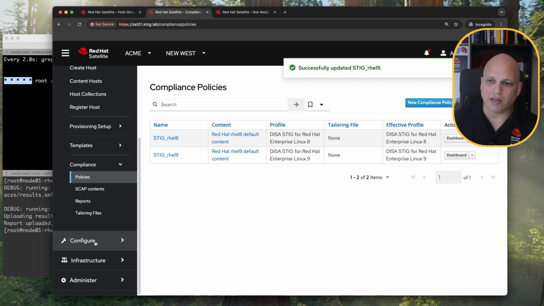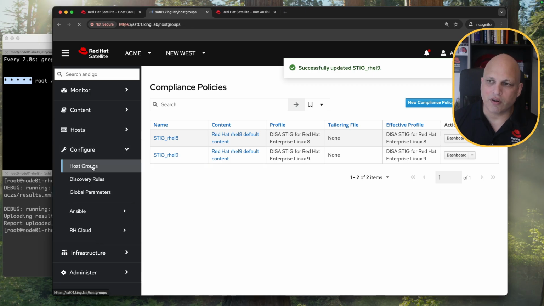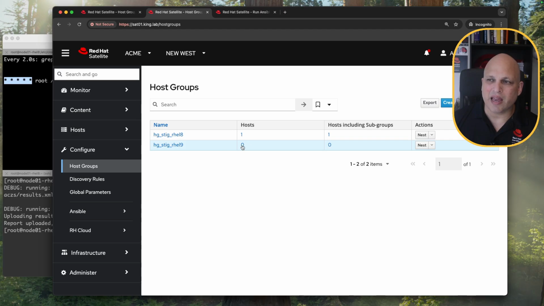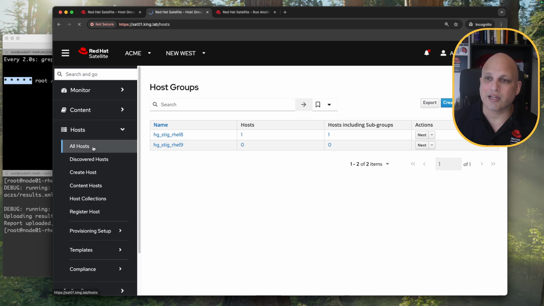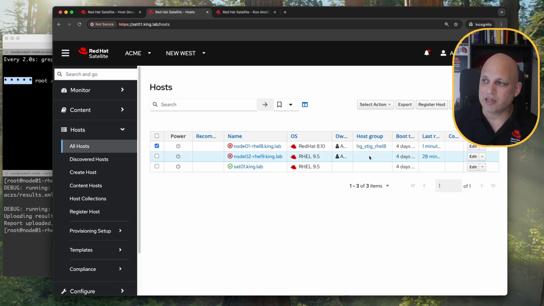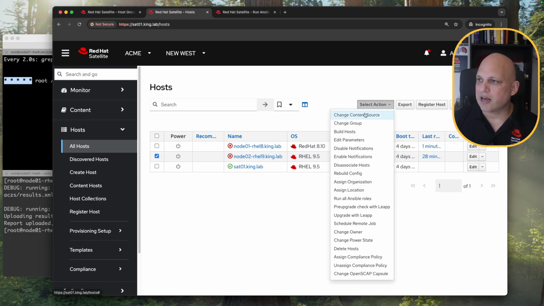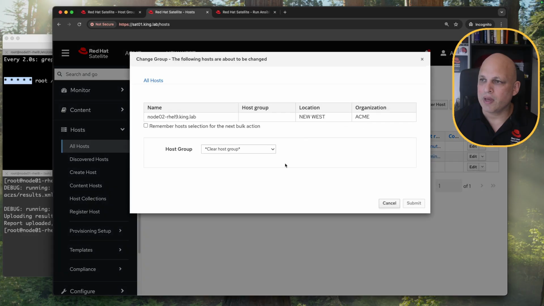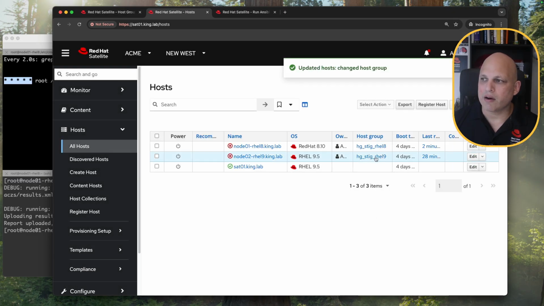I can click on the left menu, configure, host groups. We cannot see any machine over here related to, eventually this will happen. I cannot see any machine associated with this host group. And why is that? Because we didn't assign yet. So let's come back to hosts. See, this is empty. I can select my RHEL 9, select action, change group, and I can do this for multiple servers, okay? RHEL 9, submit. There you go. Now this is here.